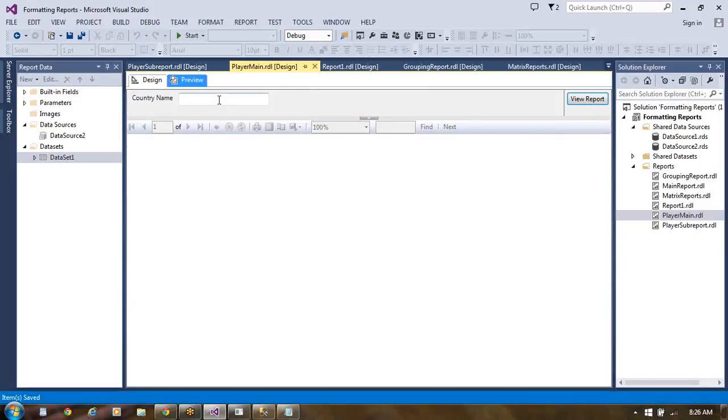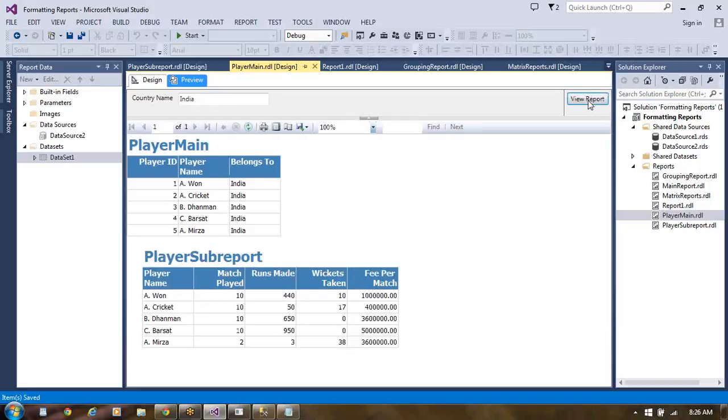It's asking for country name. Give India in this now. Click on the view report. Here it's showing for India. In the player sub report, for India information is shown.